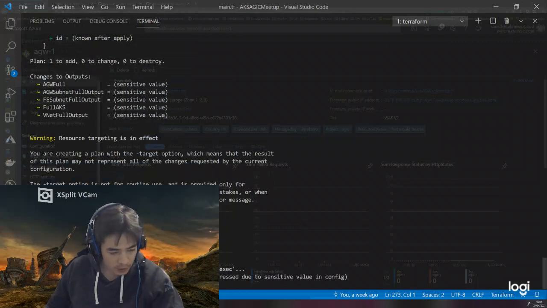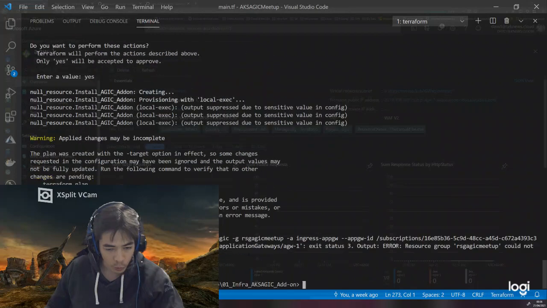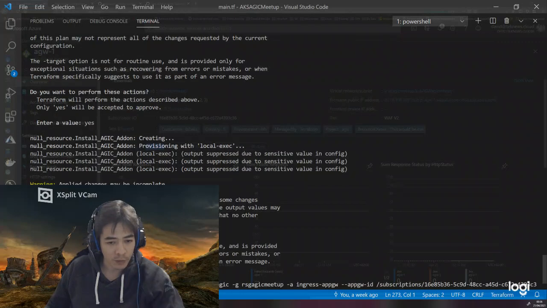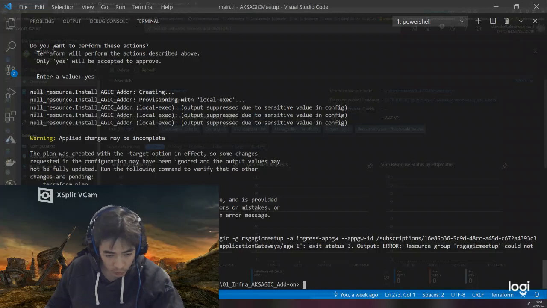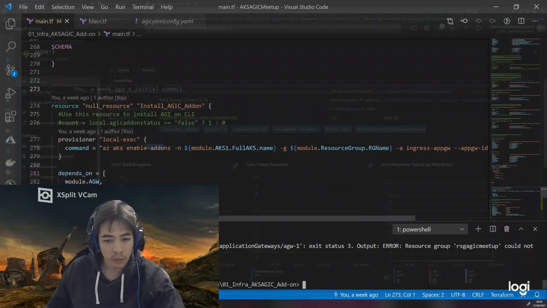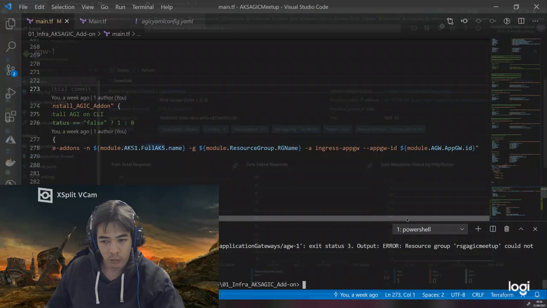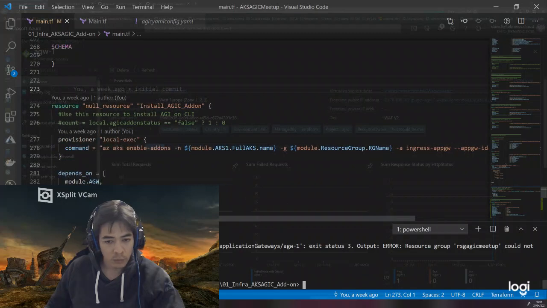As you can see, the outputs are suppressed because there is some specific output, and I do have an error, which is fine: the resource group could not be found. Okay, why is that? So I do have an error, so let me fix that.